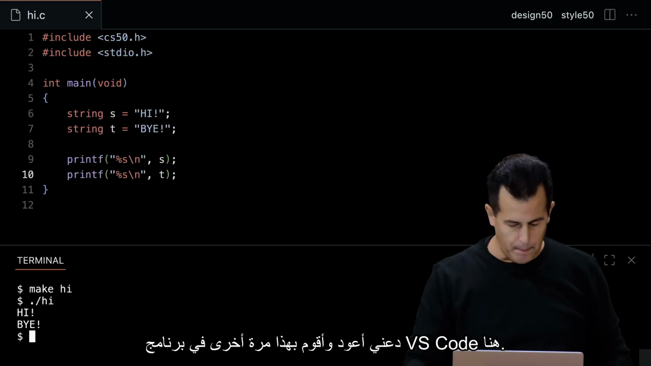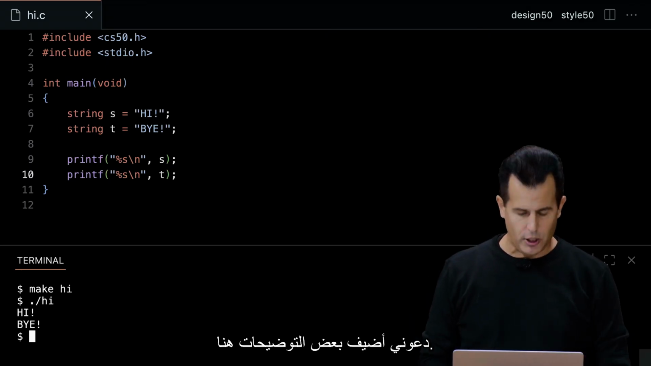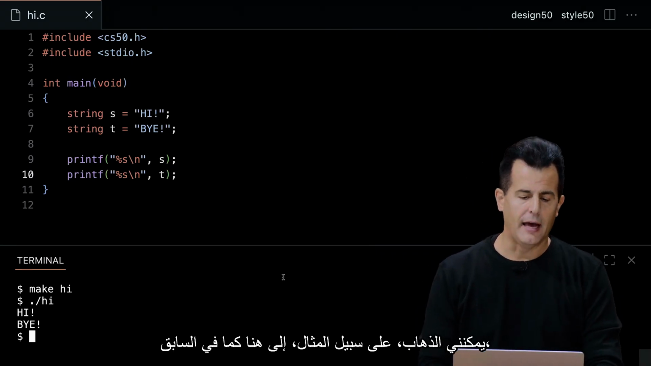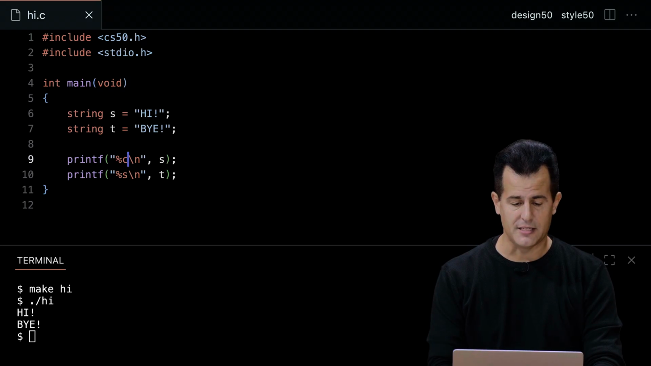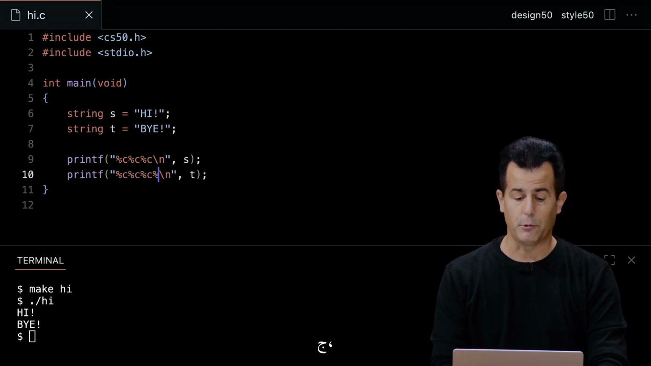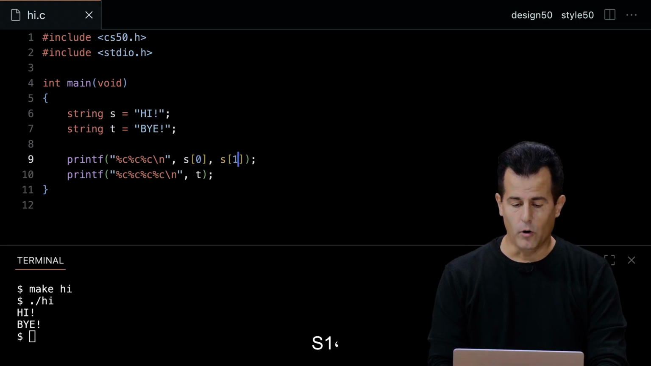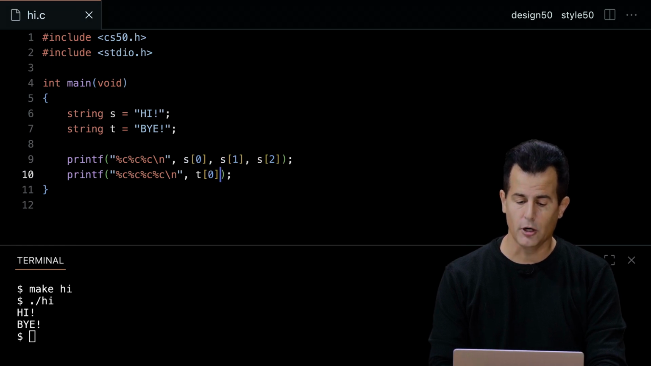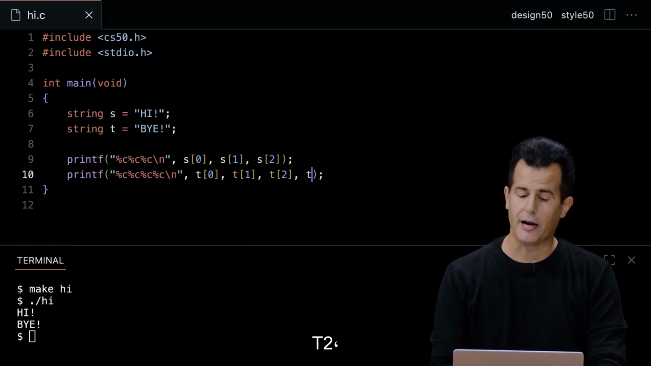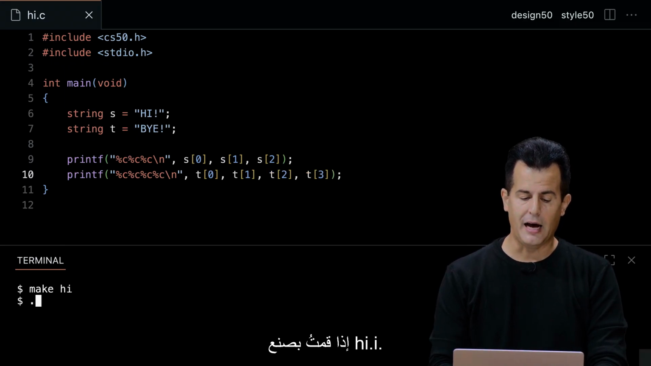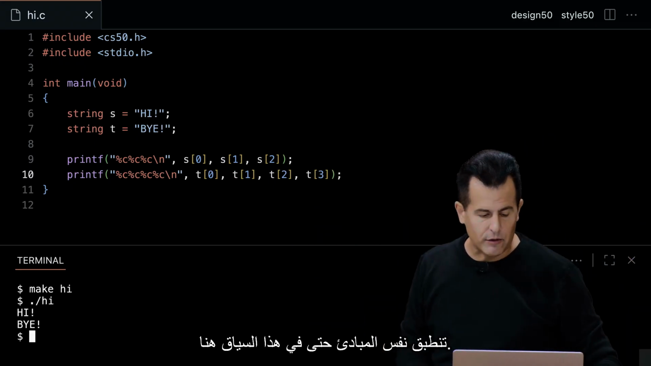Back in VS Code here, let me make a refinement. I've now got my 2 strings here. I could go and, for instance, down here, just like before, %c, %c, %c, %c, %c, %c, %c, and if I then do s bracket 0, s bracket 1, s bracket 2, whoops, 2, and then down here, t bracket 0, t bracket 1, t bracket 2, t bracket 3, and I'm doing that only because the word by is longer than the word hi. If I do make hi, ./hi, same principles work even in this context here.